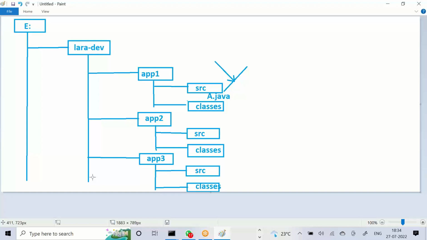Apply the same from the SRC. Go to app 1. From app 1, go to lara dev. From lara dev, come to app 2. So what is the path? From the SRC, go to app 1, go to lara dev, then go to app 2.